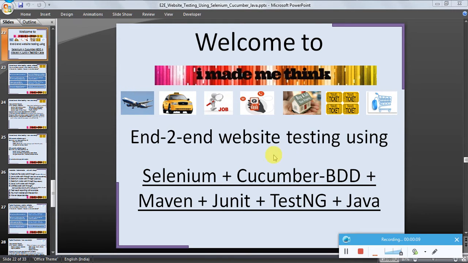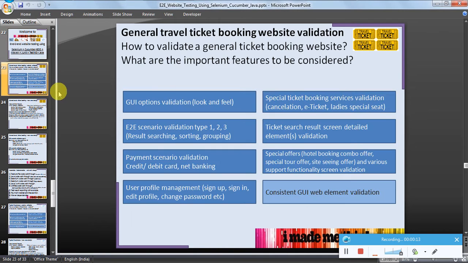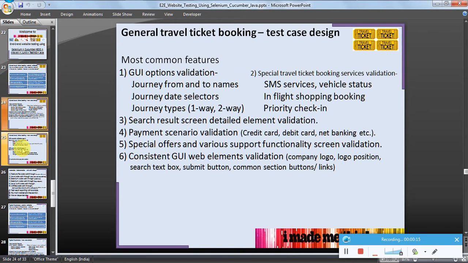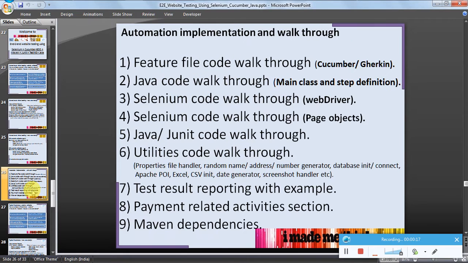So we were discussing general ticket booking website validation, and we saw important features, some examples, and end-to-end scenarios. We have done a code walkthrough for the top layer like the feature file and implementation, and the Selenium WebDriver code, page objects, element locators, page factory. We also saw some HTML and console output reporting.